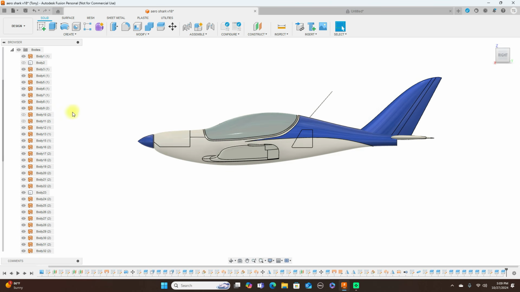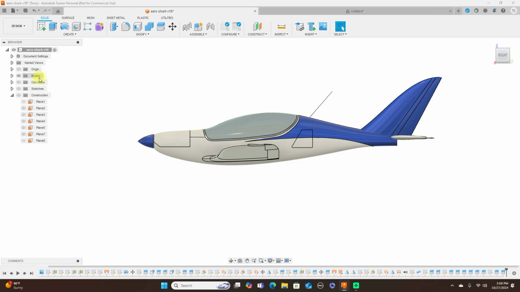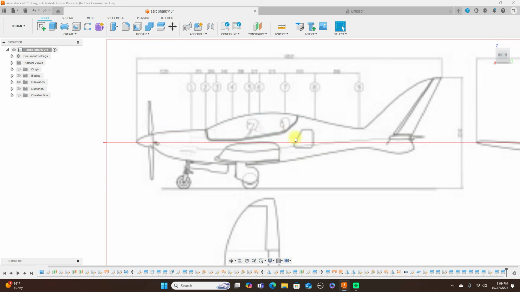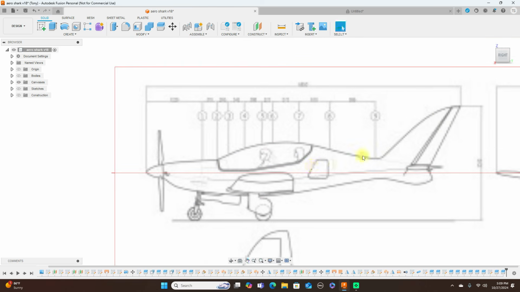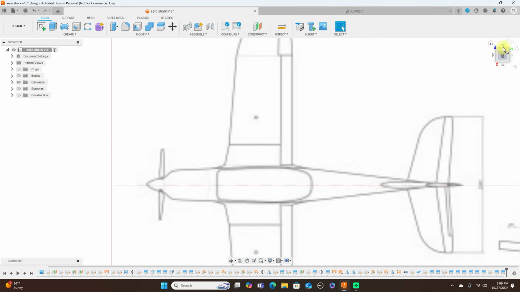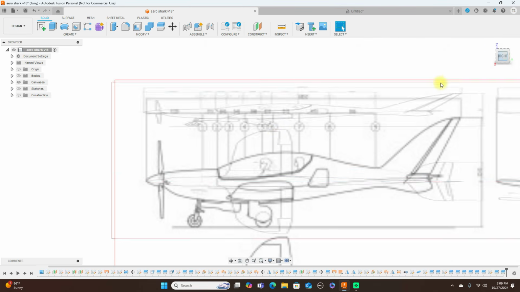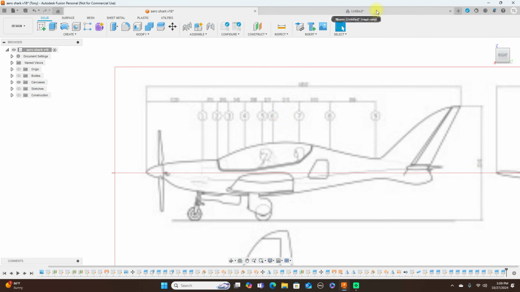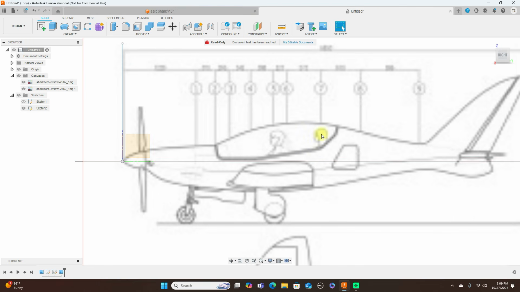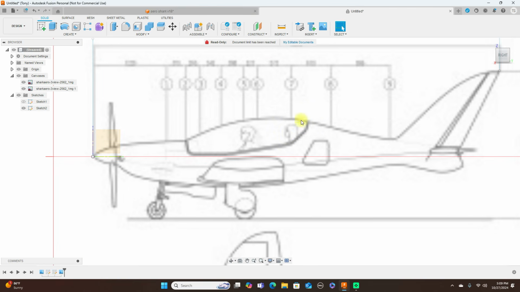So let's go ahead and get started here. Let me drop this and this. And we have our picture in here already, the top and the bottom. And we'll start a new project over here.